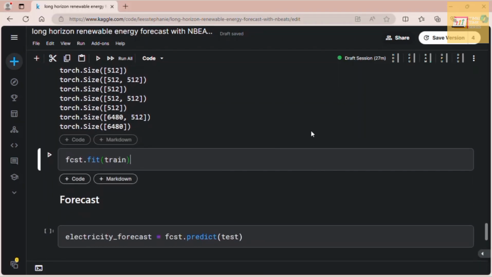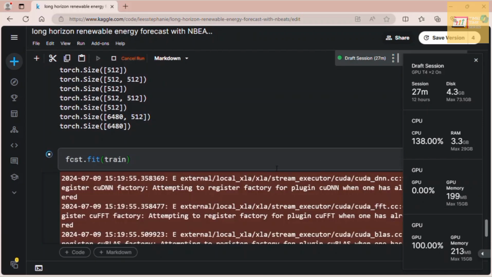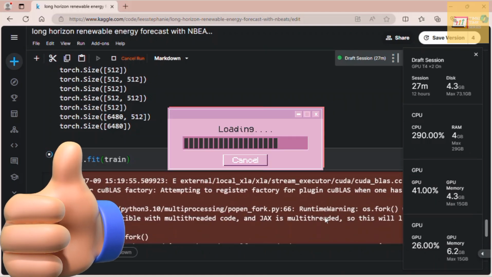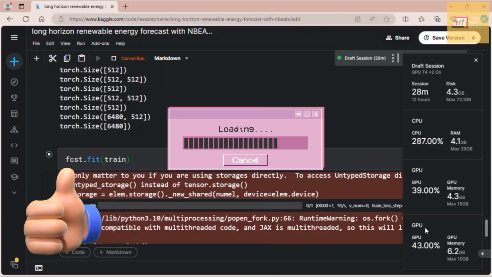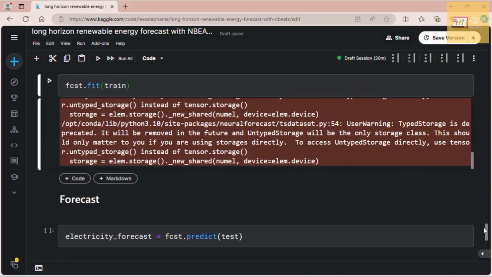Now, finally, we're ready to train the model. We will know when a model is finished training and a model is starting training by looking at the GPU memory. Okay, now the training is done. We can move on to the last step, which is forecasting. We will get forecast from each model and return it as a data frame. And this is what we will do.